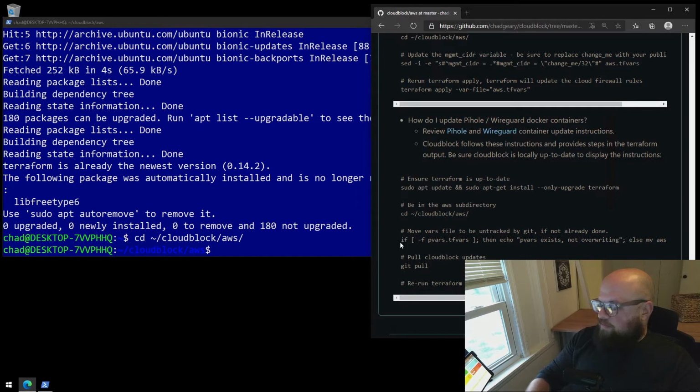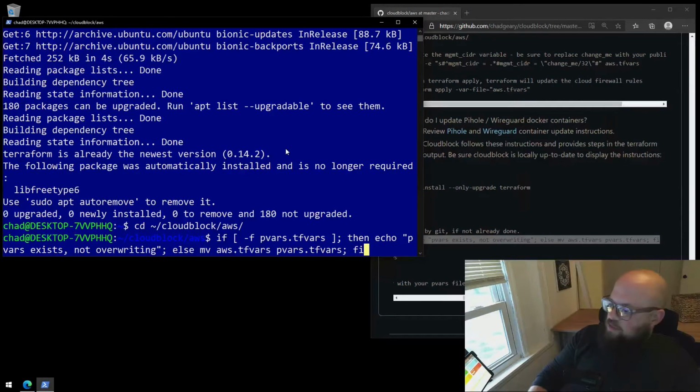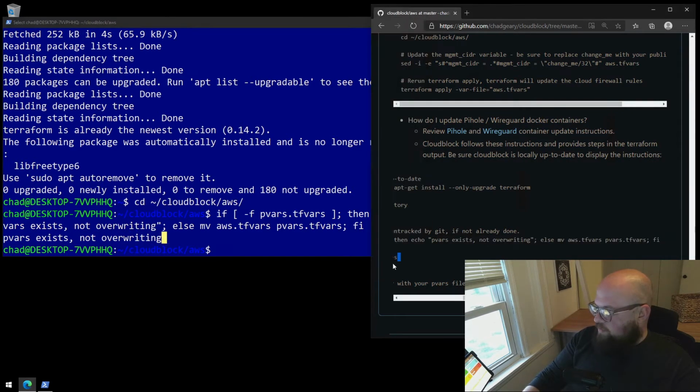The vars file is the file that we customized and set our Pi-hole password in, the number of WireGuard peer configurations. That needs to be moved out of the way so that when we run the next step, which is git pull, it doesn't conflict with the original code, the default code. This is a simple move command, but it makes sure that we don't overwrite our vars file if we run it once already. So I'll run it, and we can see that the response here is that my pvars file exists, it's not overwriting. That's because I've already run this once, but go ahead and do so if you haven't.